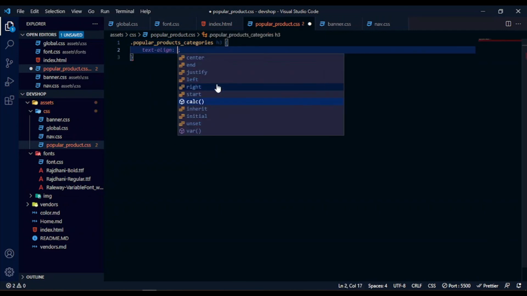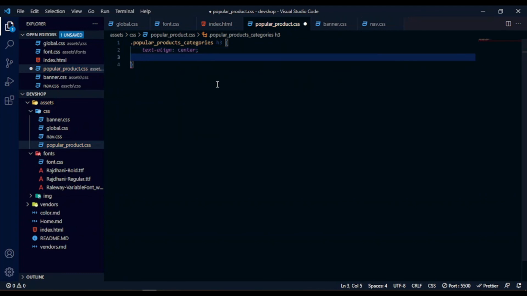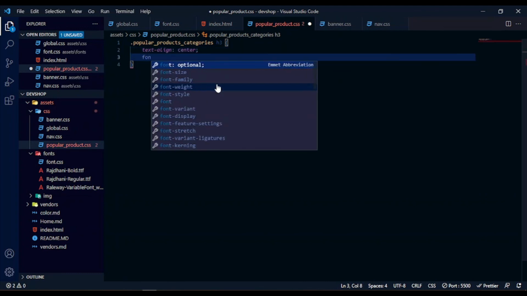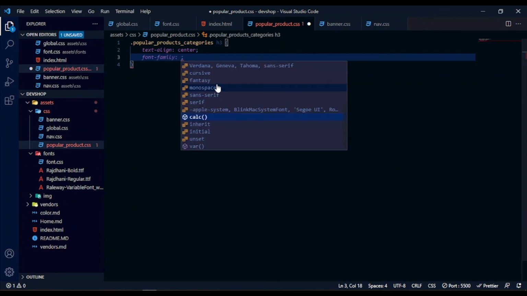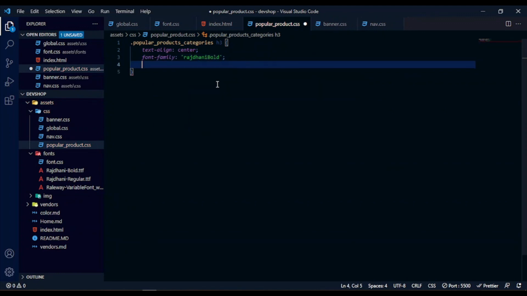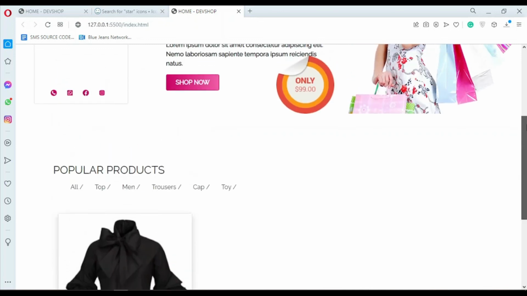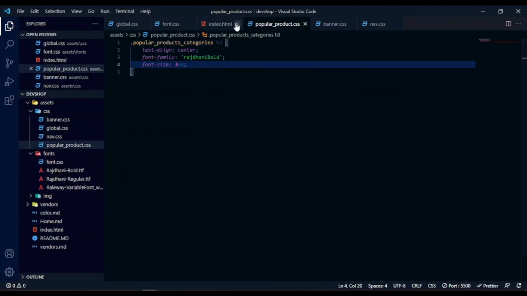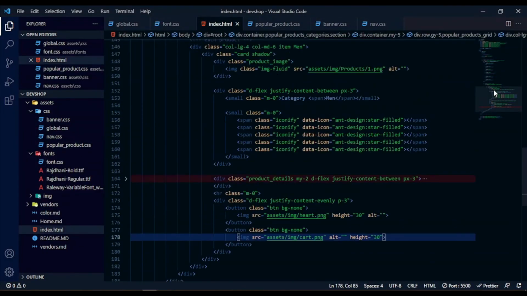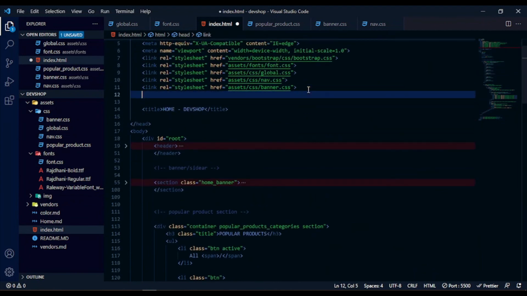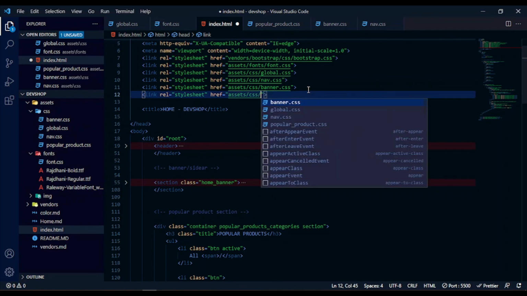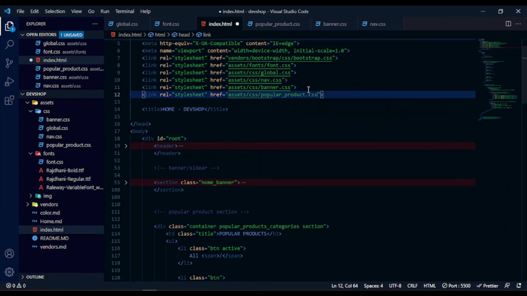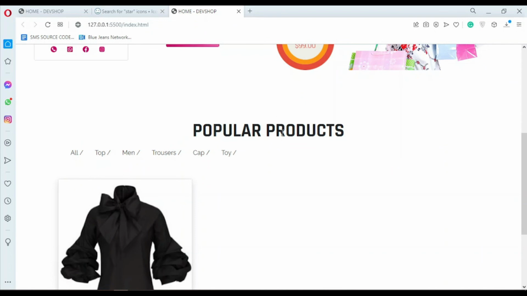Let's say text align should be center, then font family should be the Achani bold, then font size should be 3em. So this is actually the title. If I scroll up, oops, we need to include that. So let's link the CSS, assets CSS, popular-products.css. So this is it right here.